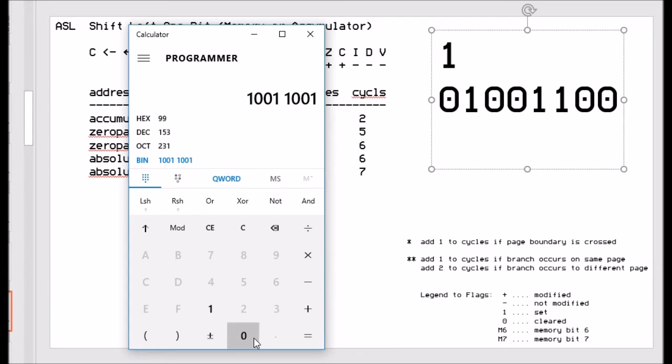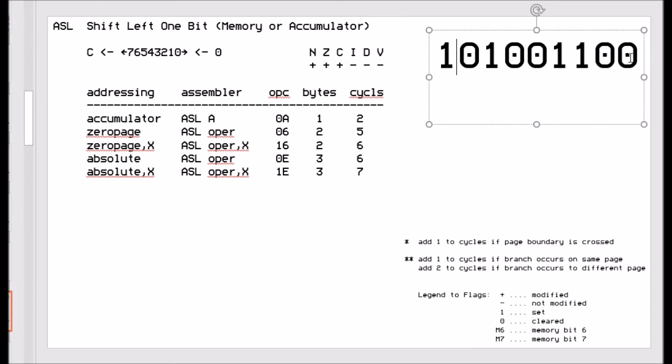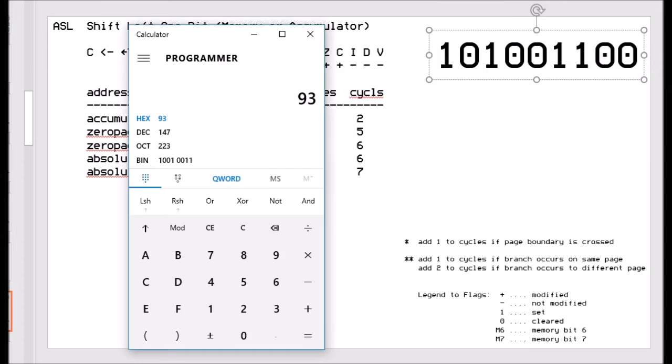So 101001100. Oops, clear. 101001100. It wasn't. So we need to put 93. What's 93? Right. Let's put that back to what it was. So 93 is 100100. Right, okay.